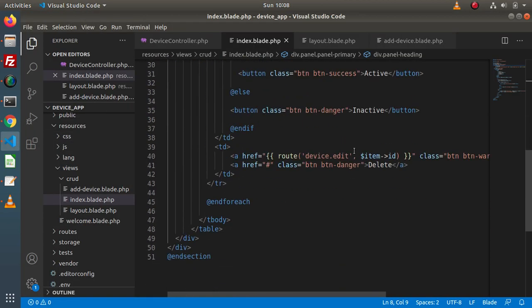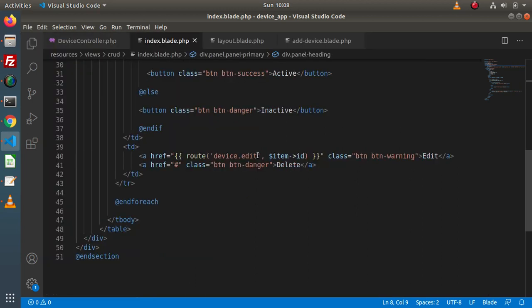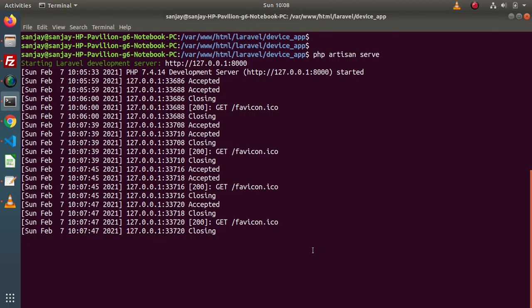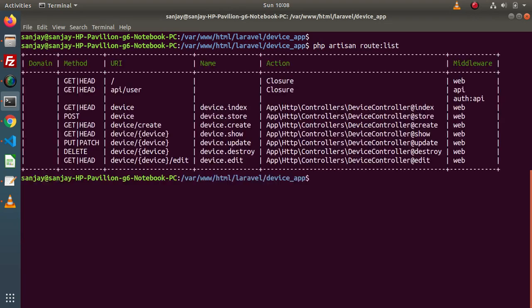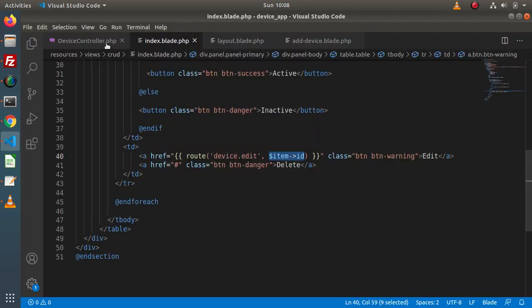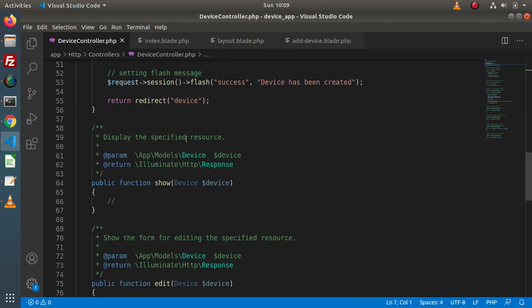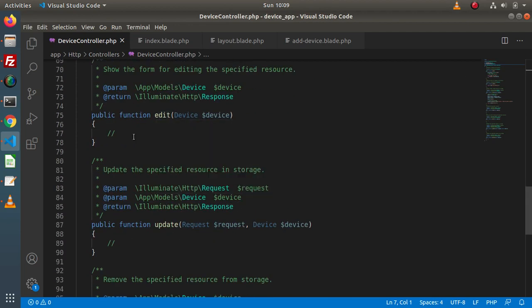Inside this edit button, this is the route we have used called device.edit, and inside this route we have passed the dynamic device ID. When I go back to our terminal and close this development server, and type php artisan route:list, pressing enter, as we can see, device.edit is calling the edit method of the device controller. So we need to go inside the device controller, and inside it we should have an edit method.